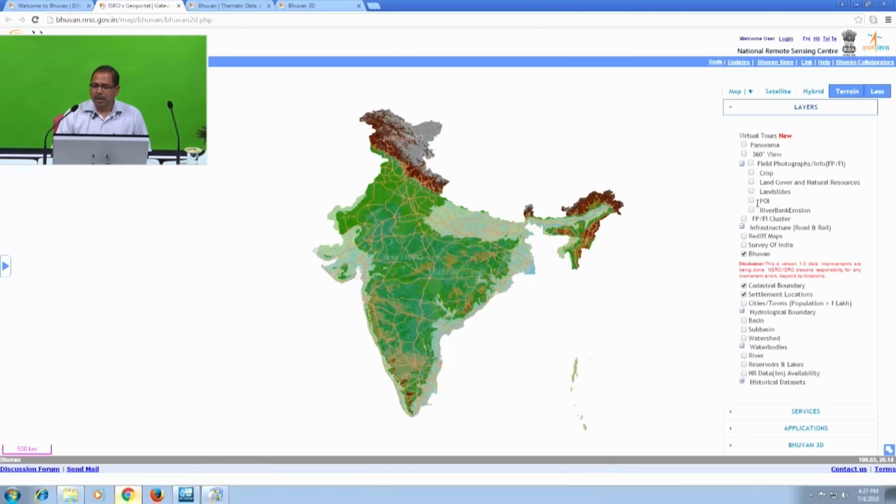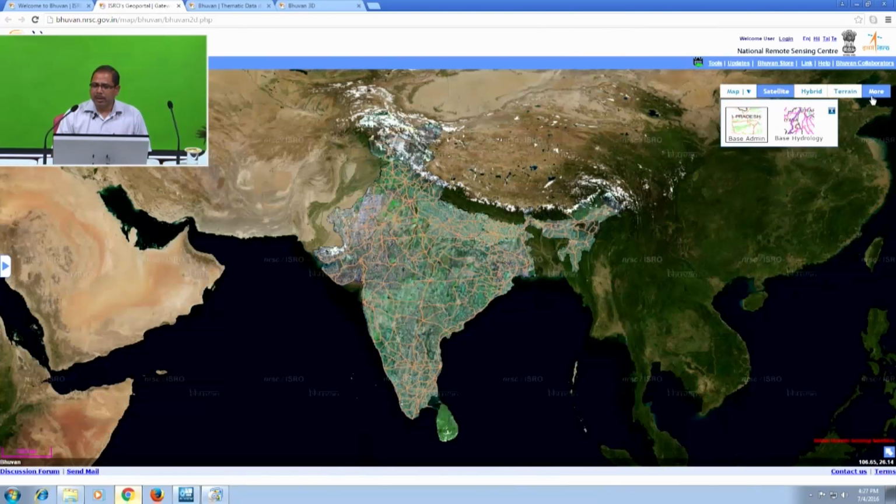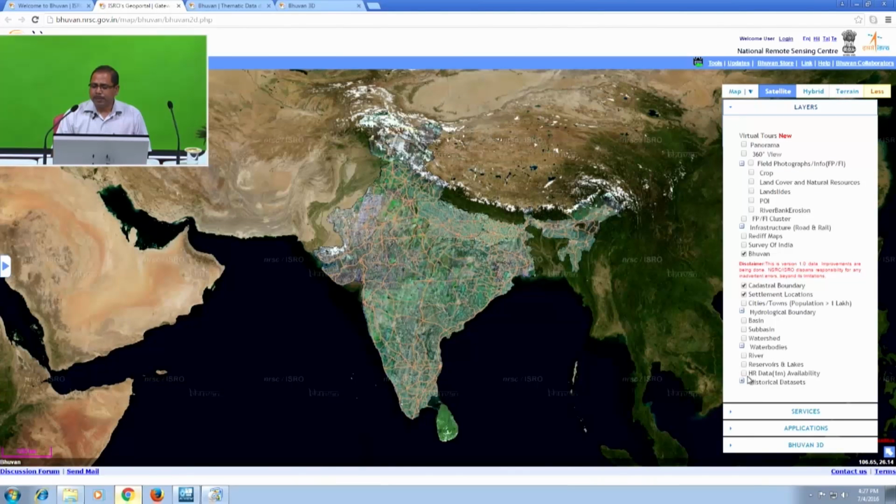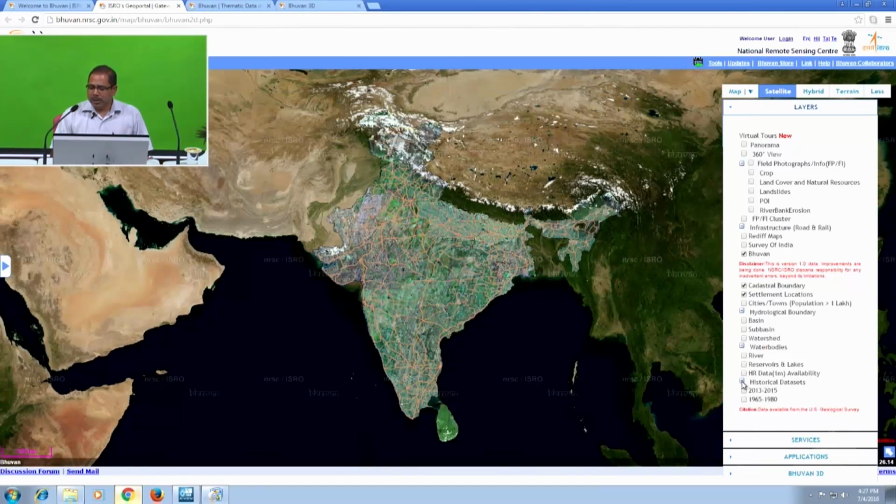If you want to know which part of the country has 1 meter data available, click on this. You are, I think, able to see some pink color patches, and these are the locations where we readily have high resolution satellite data available. You can keep on visiting; this link will be activated for other parts of the country also. Historical data, some from 2013 to 15, and then 1965 to 1980, are available.